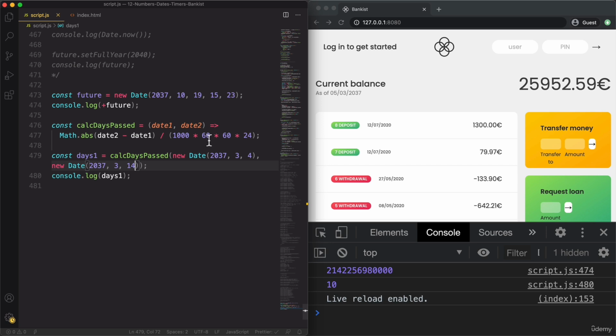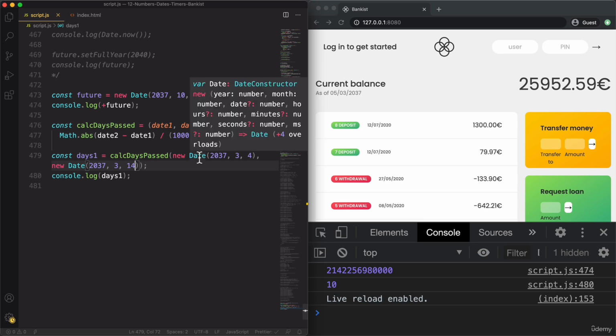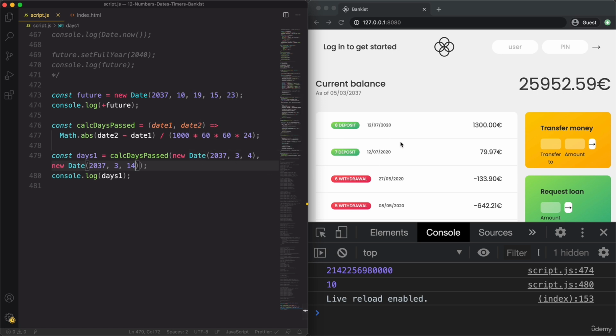All right, and now let's actually use this function to format and display our dates in a little bit nicer way here in our application. So basically what I want to do is if one movement happened today, then here instead of the current date, I want to display today. Then if it happened yesterday, I want to write yesterday. And then if it happened like a couple of days ago, then I want this to say like 2 days ago or 5 days ago instead of the date.